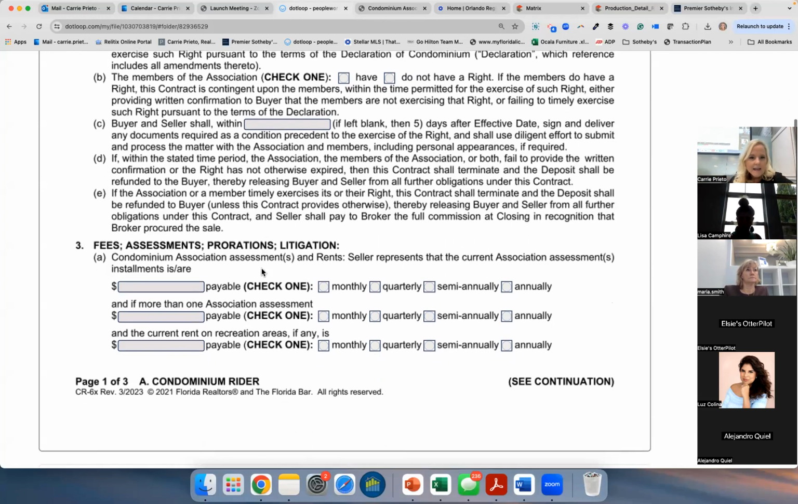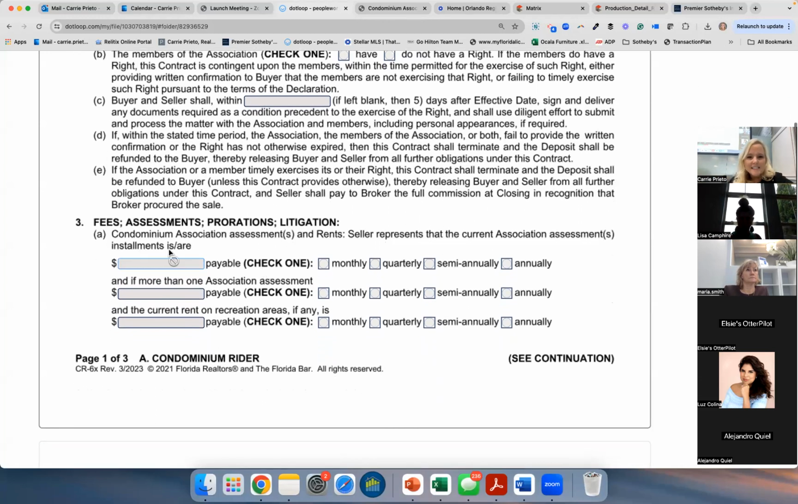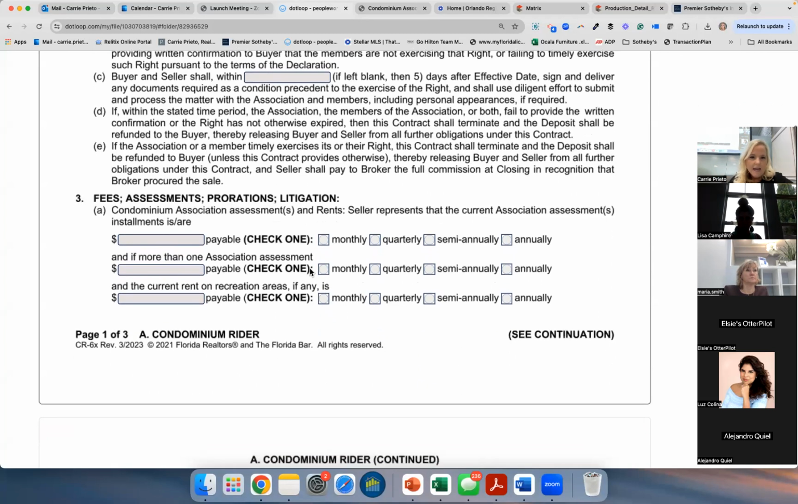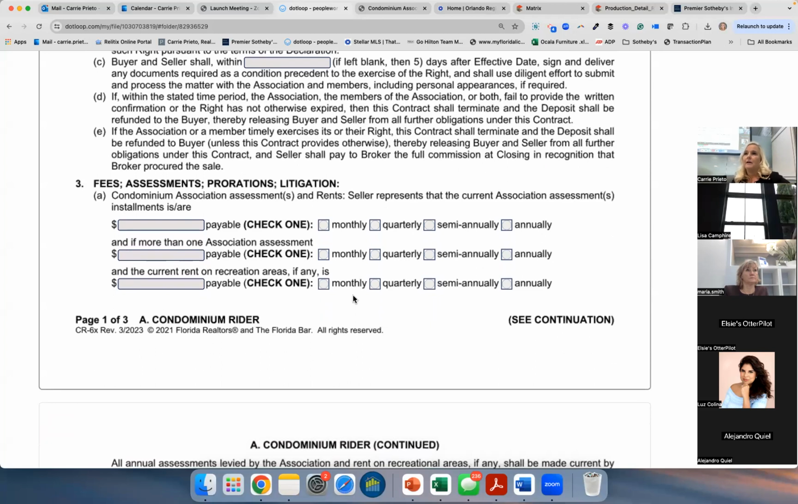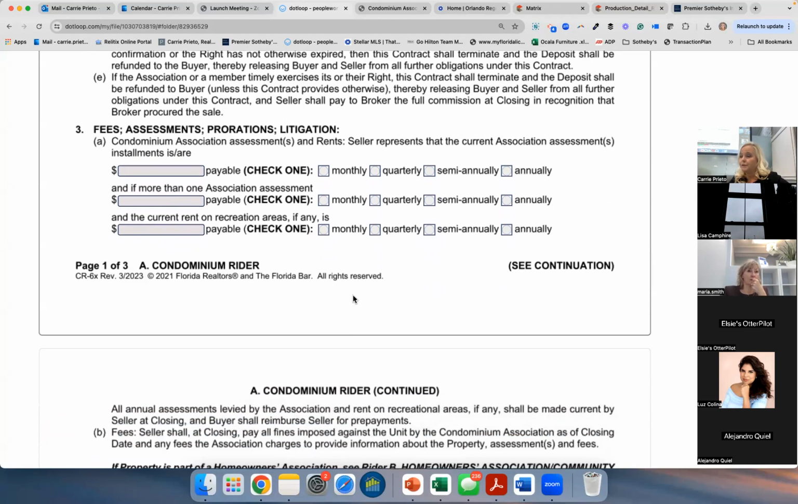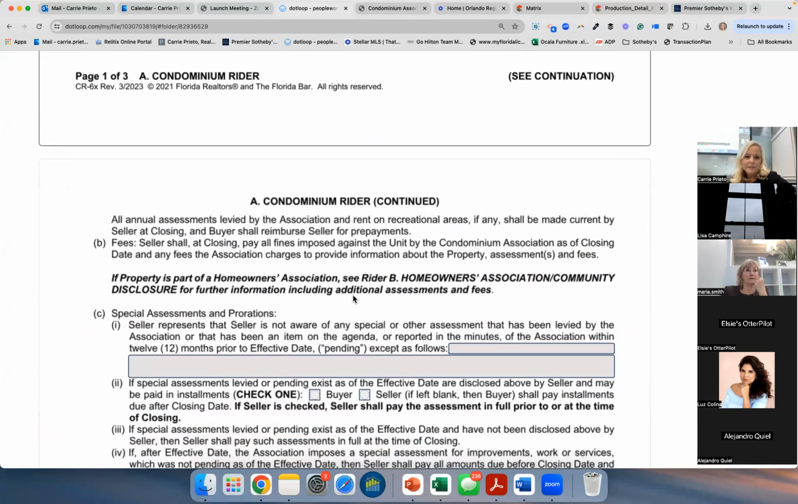Right here. Okay. Now it tells you the fees and assessments. Are they monthly? Are they quarterly? Is there an assessment fee? Is there a recreation fee? Okay. In the villages, they have a recreation fee. They say they don't have an association fee. Interesting. People call them all different things, right?